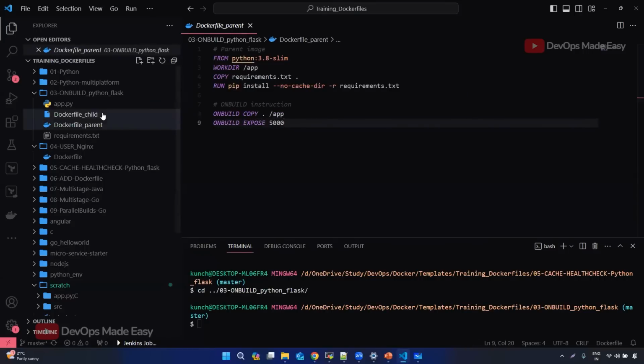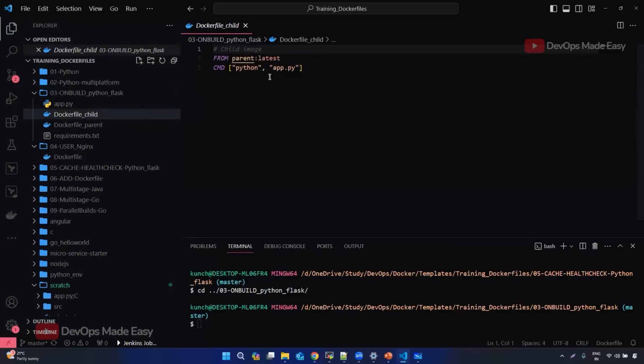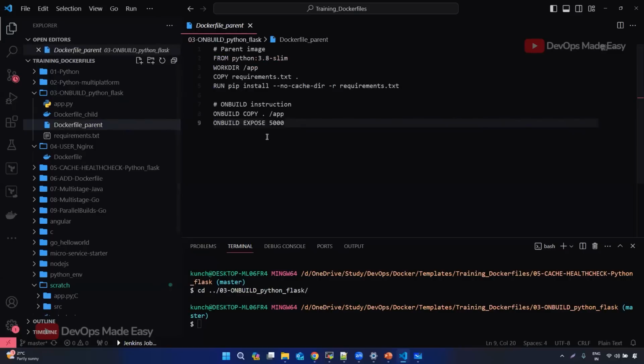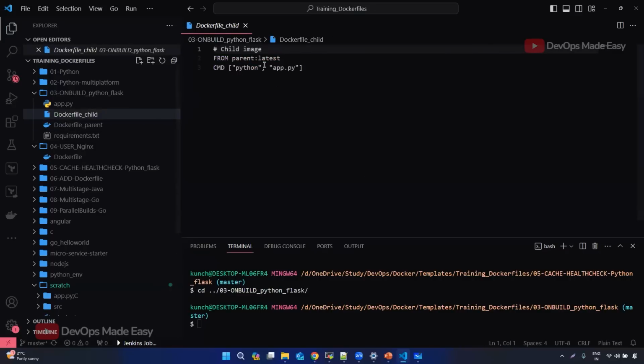If you look at the child image, it is very simple. Once you build this particular parent image as parent:latest, I'm just taking it as the base image. Since the parent has ONBUILD instructions like COPY and EXPOSE, when you build the child image, the app.py file and all these things will get copied. Then as CMD, we are using python app.py, so that application will be started.